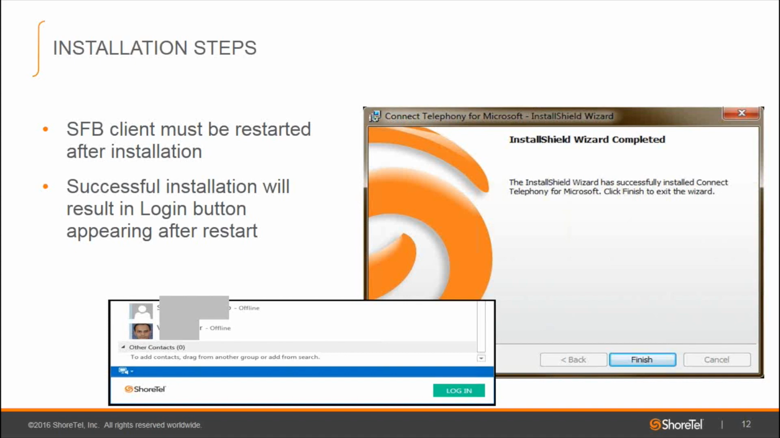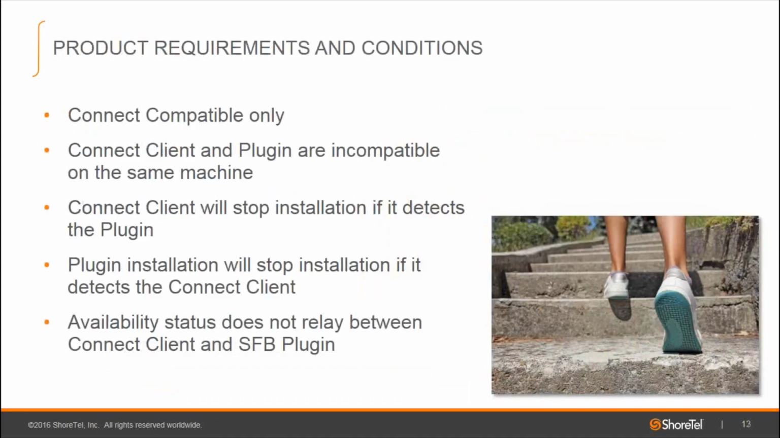Now, before we move any farther into the discussion about that itself, I had some conditions I wanted to emphasize again. And as we already know, you must be running the ShoreTel Connect software. This is a Connect compatible only application. So that's one of the main requirements. We also know that the Connect client running on the same system as the Connect Telephony plugin are not compatible. One will stop the installation of the other, so we're trying to keep things straightforward and smooth and not allow for any of that confusion to take place between those applications.